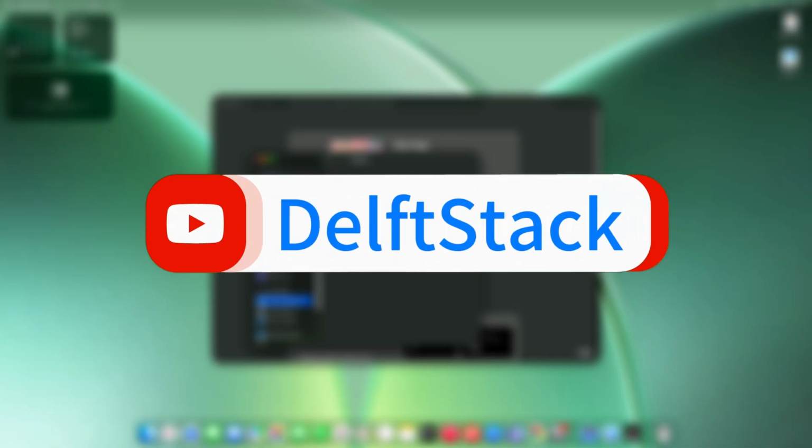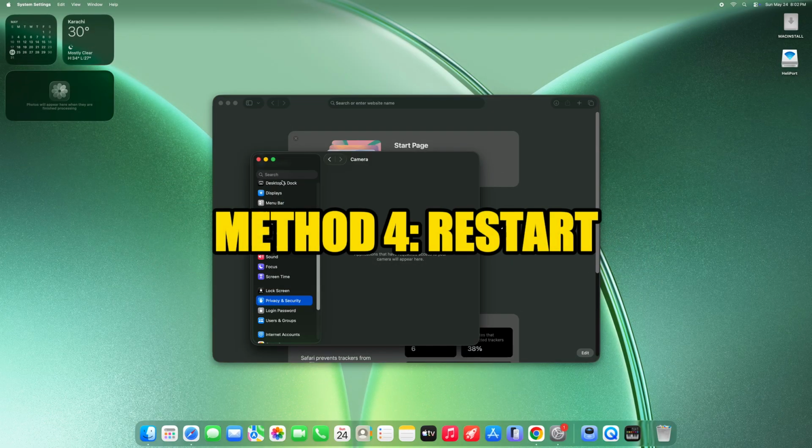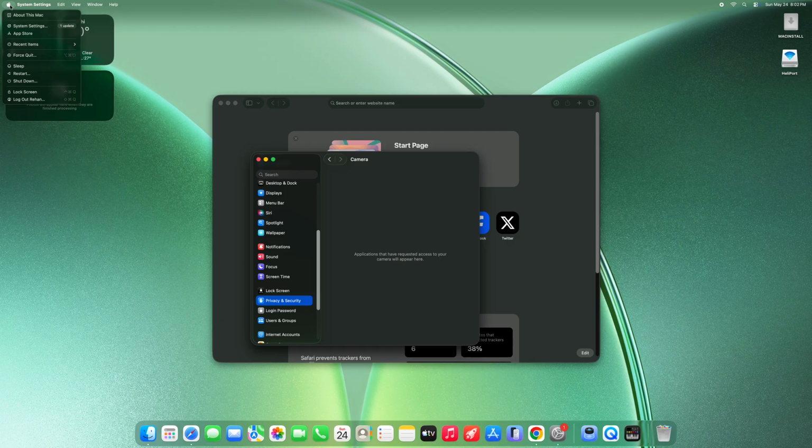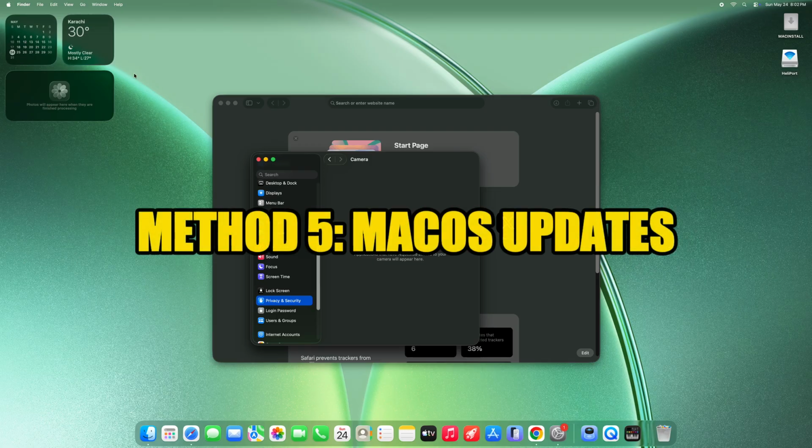Another useful fix is restarting your Mac. A simple restart clears temporary system glitches that can block camera access, especially if multiple apps were using it at the same time. If it still does not work, check for macOS updates.